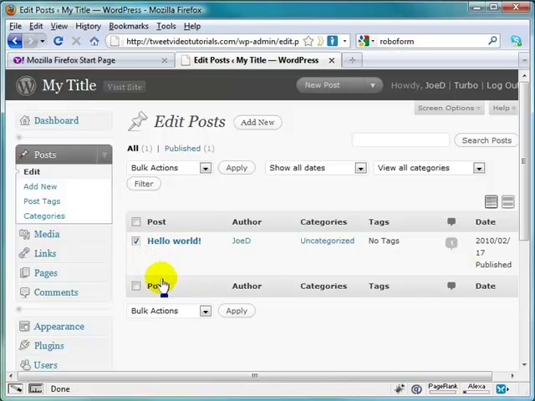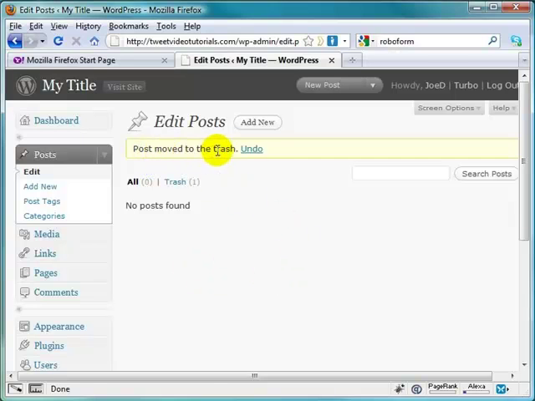So right here, we're going to tick this guy, trash it, and you can see right here, moved to trash. You can undo it right here, and you can always go to the trash and check out those items in the trash and reactivate them later on if you so desire.